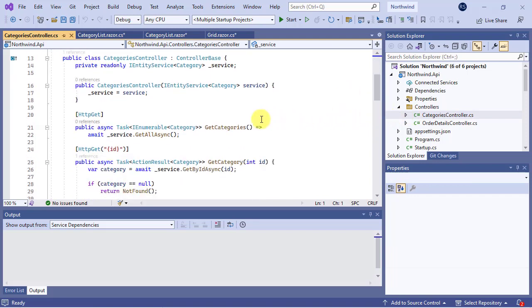Find the get categories method. This method returns all categories from the database, whereas now we want to get only those categories for a particular page. So we need to create a new action method with pagination information as its parameter to fulfill our request. You know that we've already created a class called GridInfo in the Northwind UI Components project that contains such information. So basically we can use it as a parameter type to such a method.